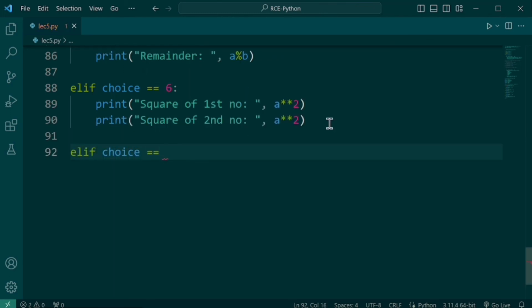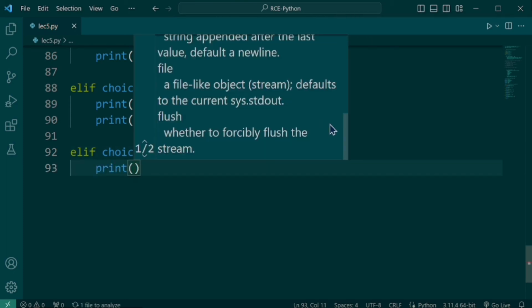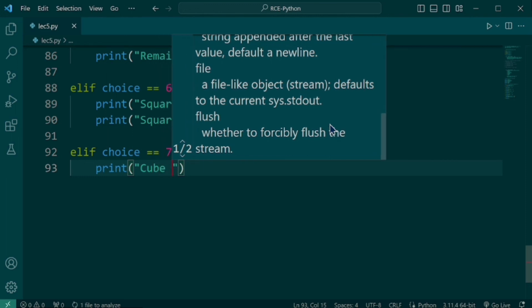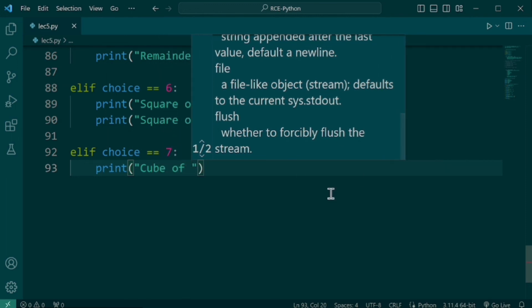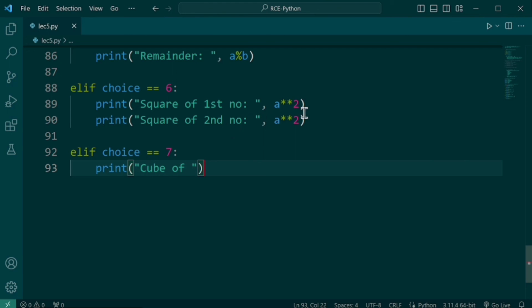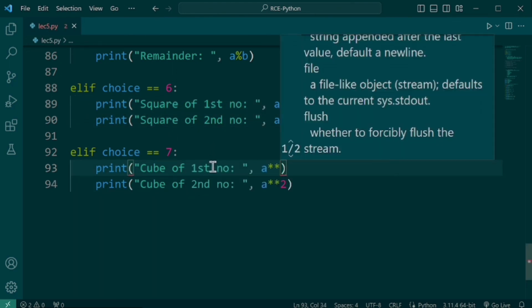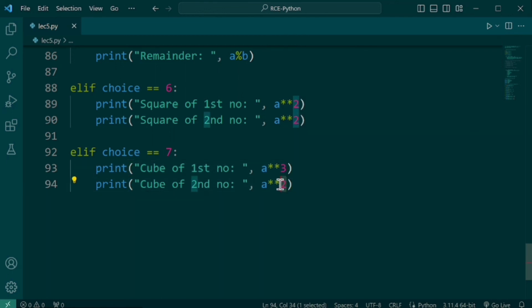I'm just going to copy this and go with elif choice is equal to 7, and that is going to be the cube. So I'm going to write cube, that is going to be the cube of the first number and the cube of the second number. Similarly here I'm going to write a into 3, and here also we are going to change the 3.